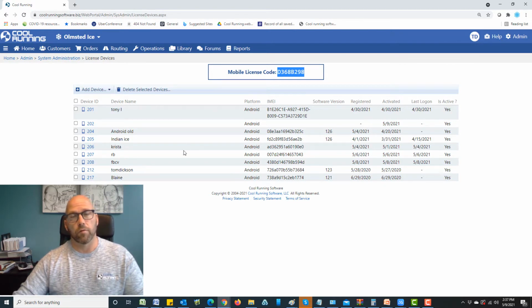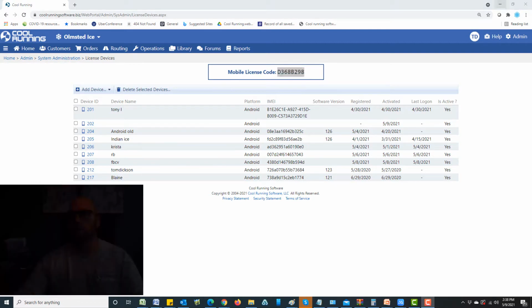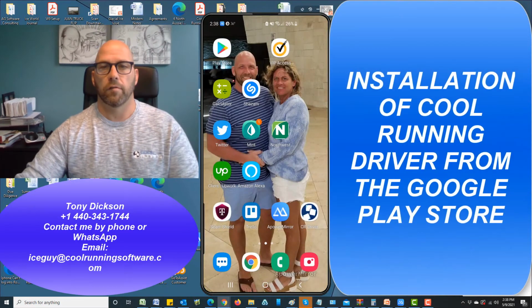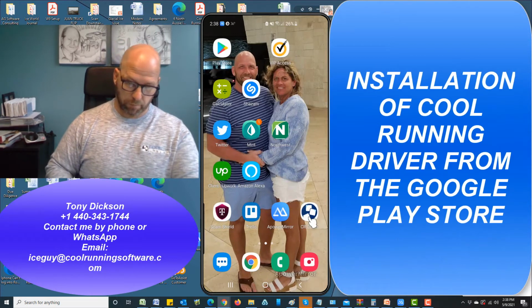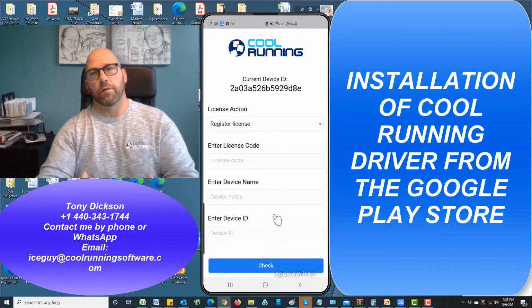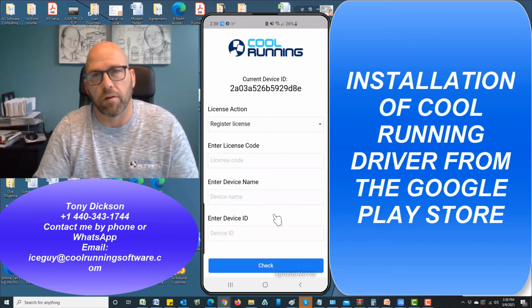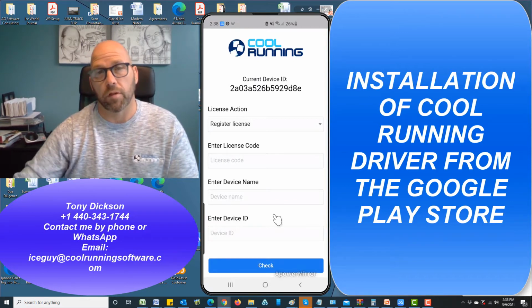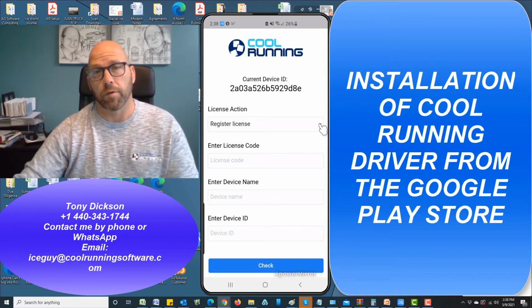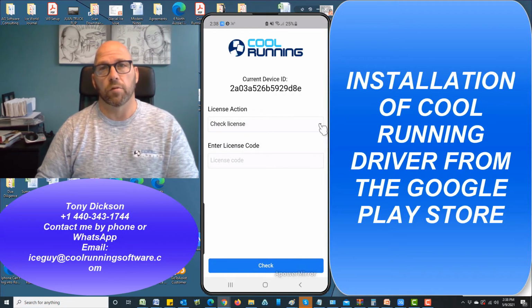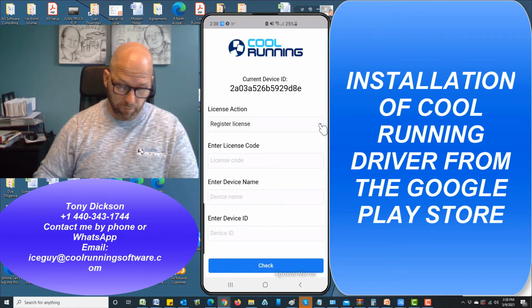Okay, so now what we're going to do is open up Cool Running and register this device. Okay, so I'm going to move this screen out of the way. Alright, so I'm going to tap my Cool Running driver. Okay, so a first install of a device will be a register of that device. If you happen to clear the app and reinstall at another time, resync another time, it would be a check license. In that case, it would only be doing a license code. But I'm going to go back to register device.